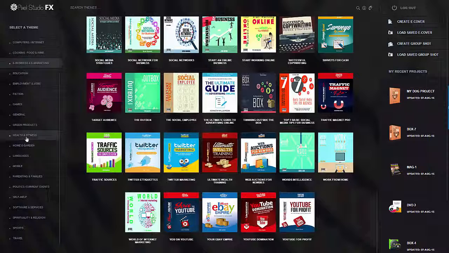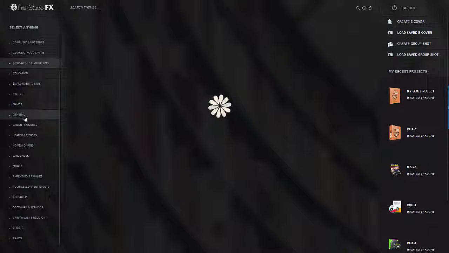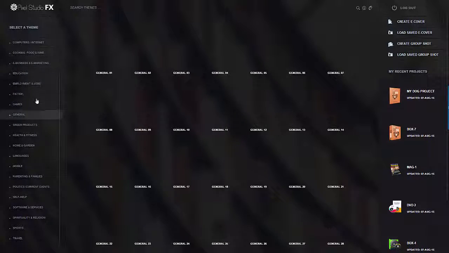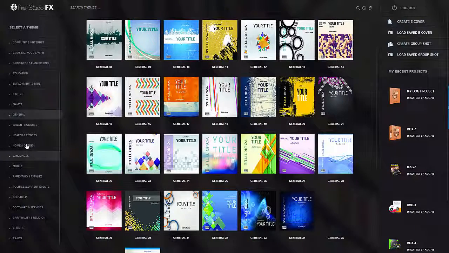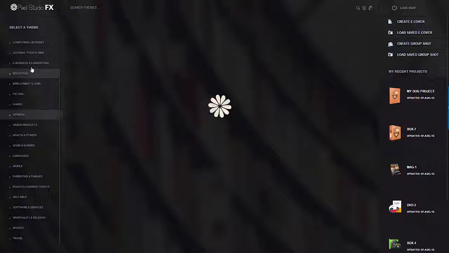Okay, there were about 10 plus different designers that were contracted to create designs for Pixel Studio FX, just so that there's a different flavor for everyone. They've got very generic ones here as well: languages, home and garden, self-help. Okay, that wraps up this demonstration.